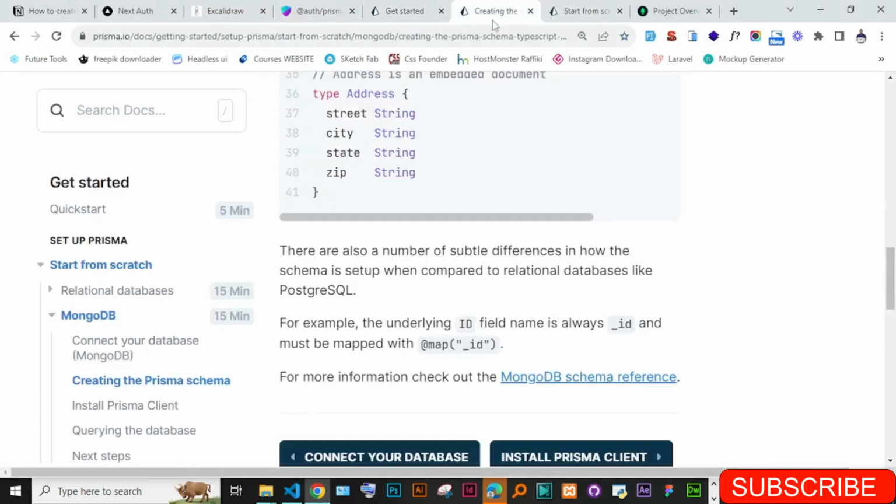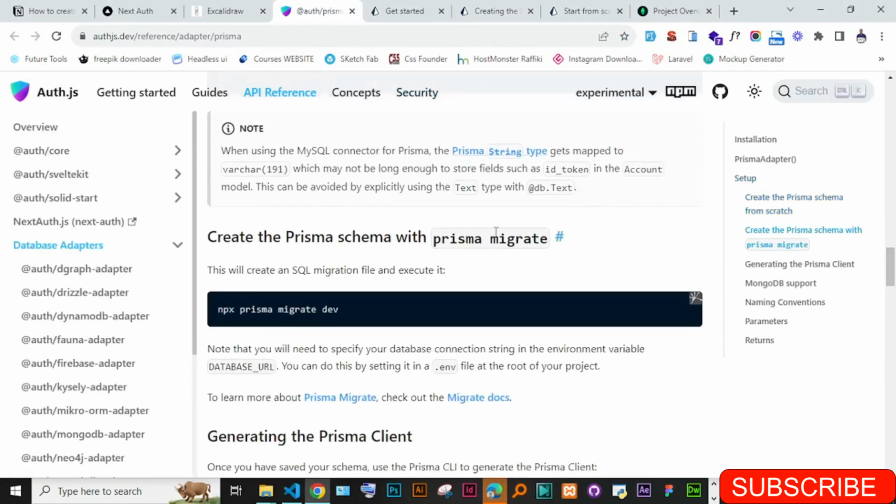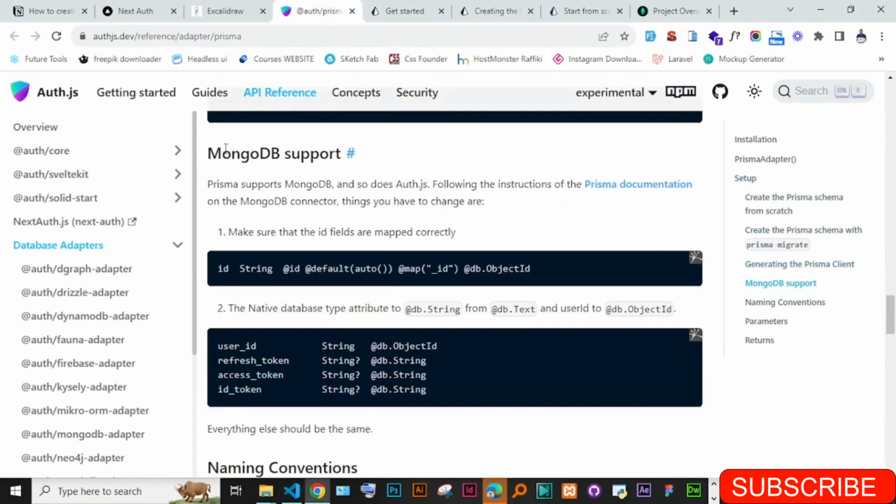If you go here where we're having this Prisma page, continue and scroll down, they say you can migrate. Scroll down. Okay, they say here MongoDB support. Prisma supports MongoDB and also does OAuth. The following instructions for Prisma documentation, blah blah. But what I'm trying to say here is, make sure that the ID field is mapped correctly. So wherever we have the ID, we have to put it like this. So just copy this ID. Wherever there is ID in our schemas, we replace it with this.